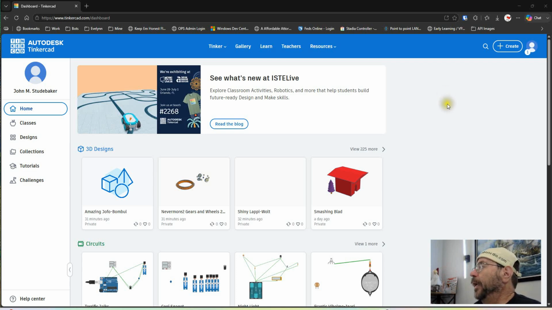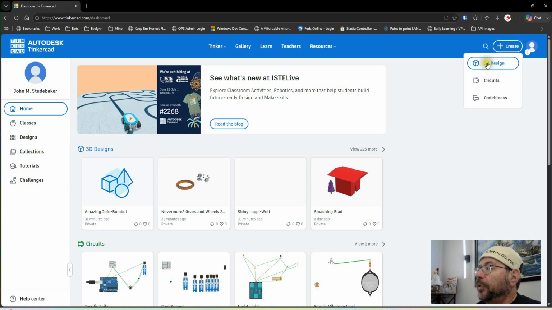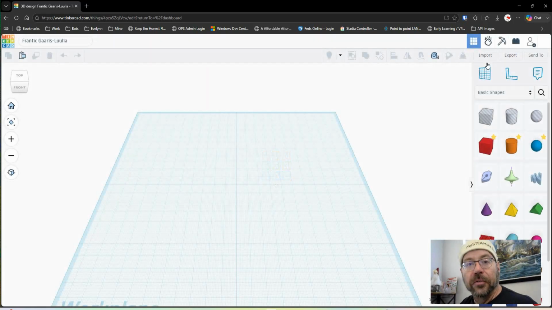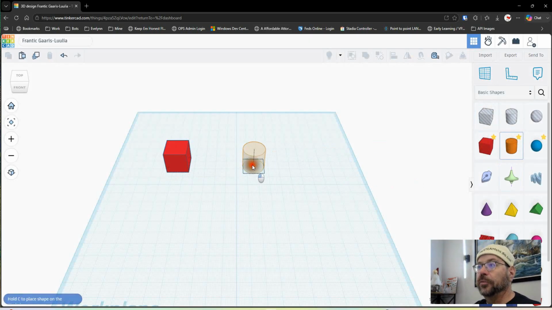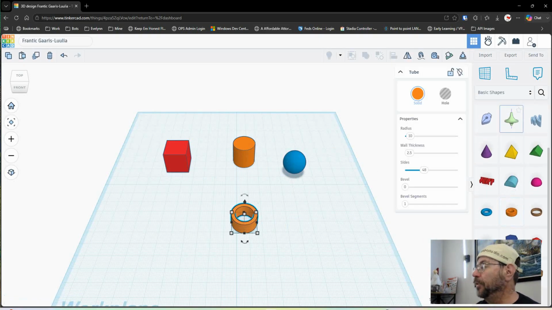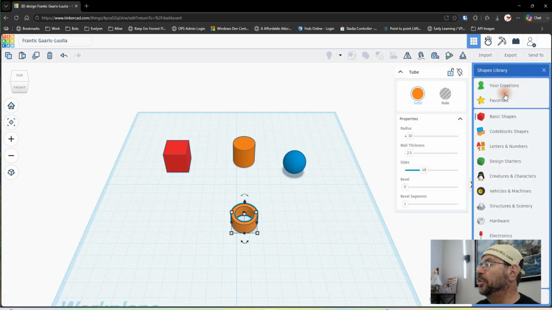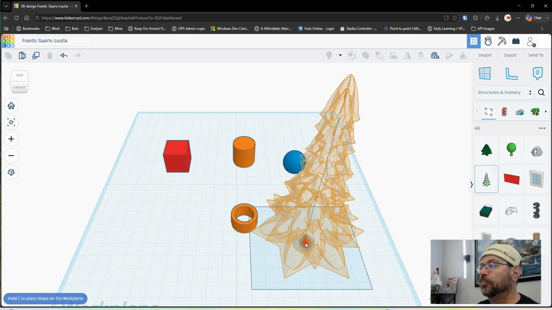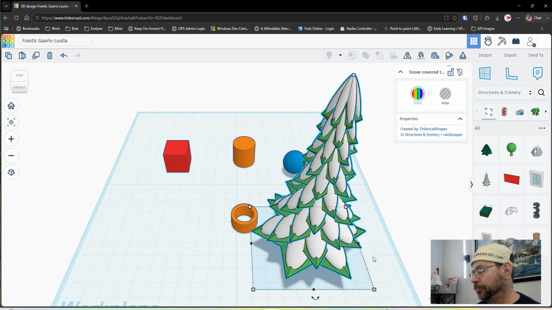So once you get into Tinkercad, we're going to click on Create 3D Design. And this is just 101. I'm just going to show you the bare bone basics. So over here on the right side, you have your tools. Squares, cylinders, circles, and pretty much any and every combination thereof. There are tons and tons of shapes available. To use something, you just click on it and drag it over to your work plane.